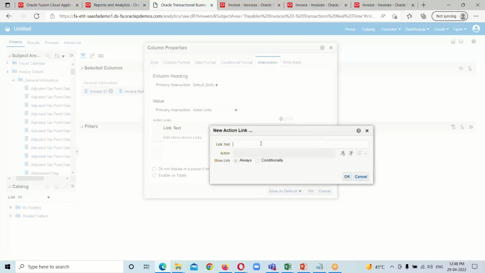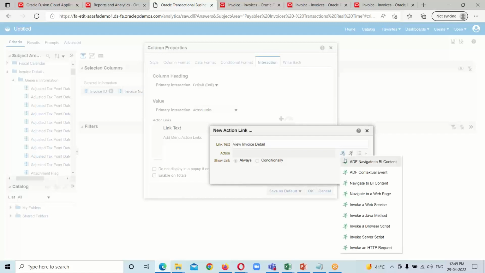Here we have to provide the link text. What text are we going to display? View invoice detail, as we had provided in our last session. So next we have to create the action link. Click on this one.